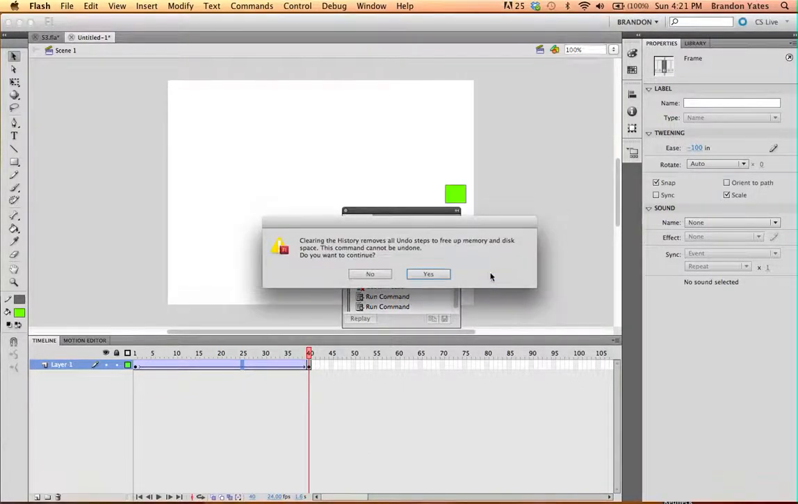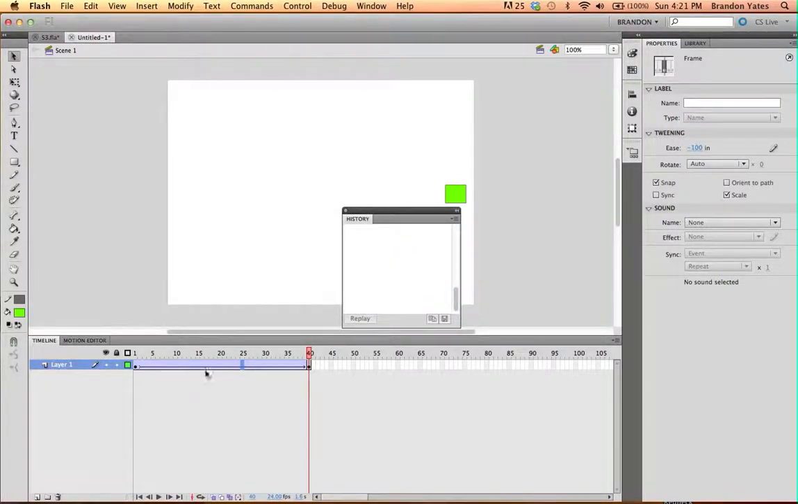Now when I clear this, Flash is going to give me a warning. And pretty much what this is saying is, once you clear your history, you can't redo anything. So make sure your animation is looking good before you do this. And I'm okay with this. I'm going to hit yes. And now, as you see, if I click on the timeline, something comes up. It says select frames. So there you go.